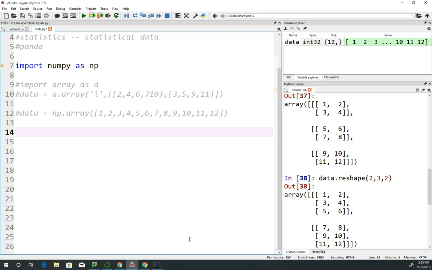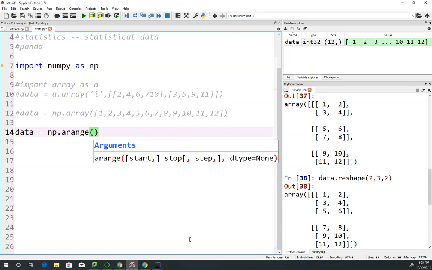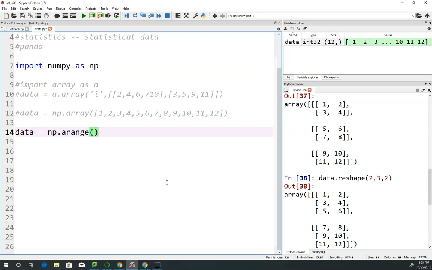Kind of similar to what we did with the range when we did the sorting stuff. So I can do something like data equals np.arange, just arange, like range. And here, if you look at it, it says the start, stop, and the step. Very similar to the range when we did the loop. You start with any number you want, stop at any number you want, and choose any step. So let's just go again with 12.